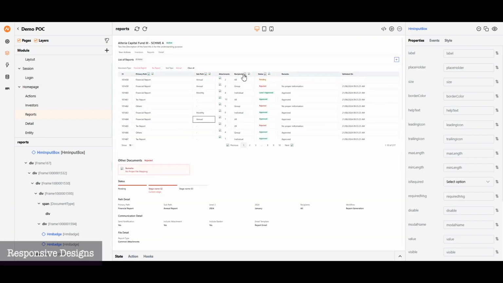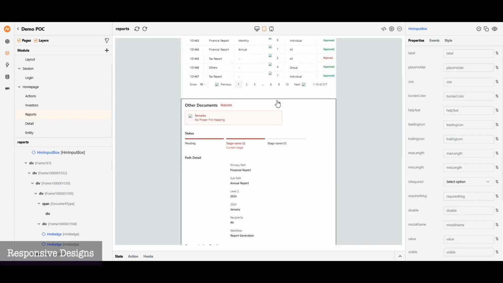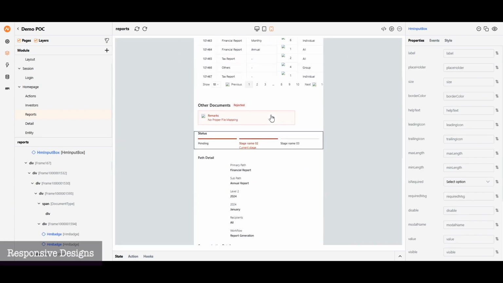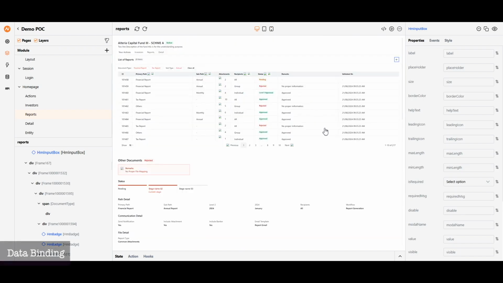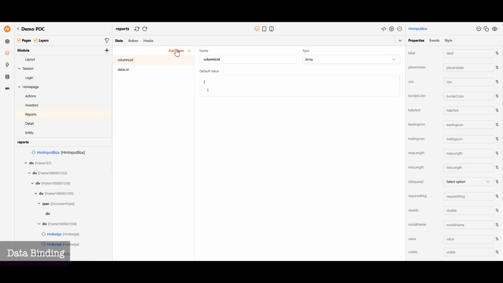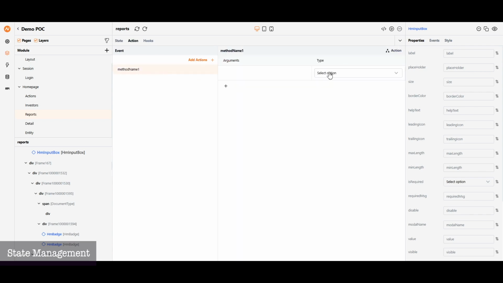Step 3. Configure the UI for functionality. We also ensure full responsiveness across devices, including tablets and mobile screens. Data binding is enabled for form fields and variables, ensuring seamless user interactions. We set up state management and actions for buttons, inputs, and dynamic elements. Every component supports event triggers, from click actions to dynamic updates.